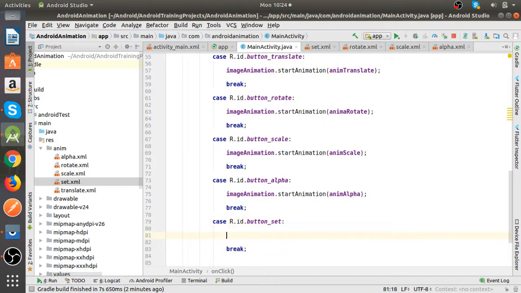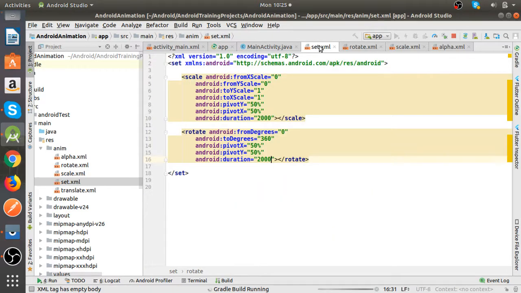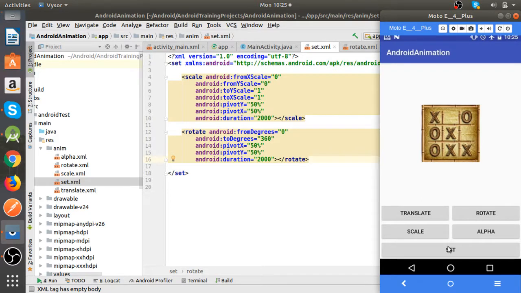So now let's just play this. Start animation, anim, set. Now let's install this. So set animation is basically a combination of 2 animations. You can play with this group of animation differently as per your idea, and use all this combination of all these animations. Now as we can see, on click of set, we will see it rotating as well as scaling.